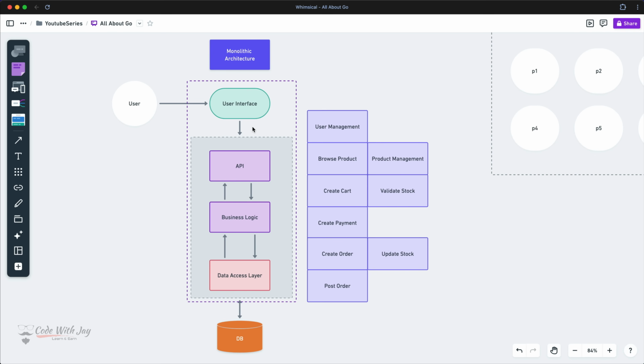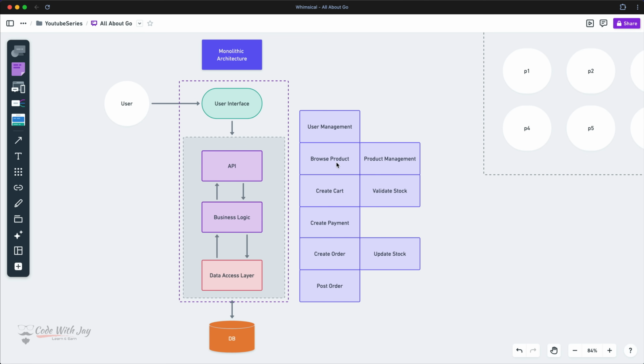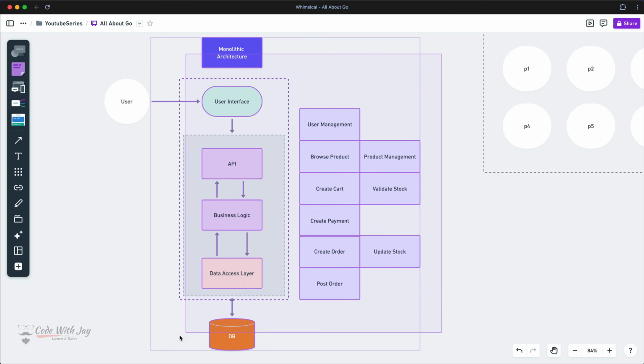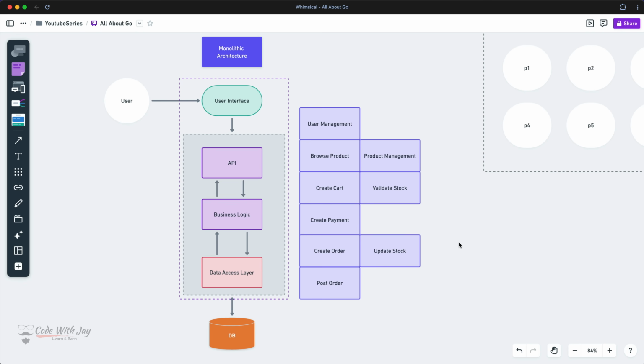For an e-commerce application, it can have user management, browse product, create cart, validate stock, create payment, create order, update stock, and post order, all the mechanisms. You can see they are sitting right next to each other, and it is tightly coupled. When a user needs some data, they can directly access any of the modules, like create cart or validate stock, refer to another module, and access the data.